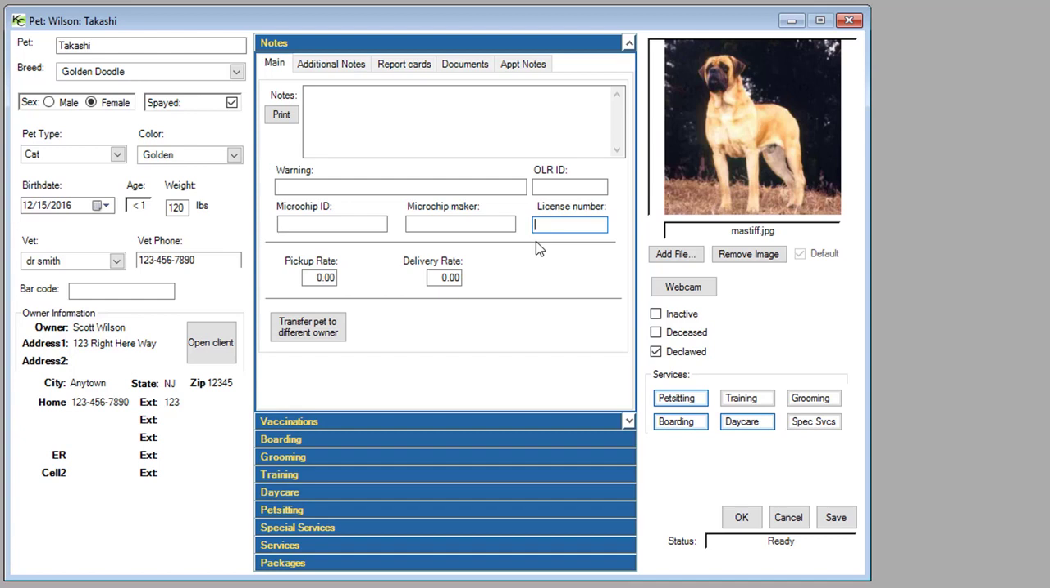If your facility picks up and or delivers pets, and you charge for those services, you can enter the rates for the pet individually here. This is one of many areas in the system where we can enter a default rate for a pet that will override the default rate in the system. So if you have a rate for pickup and delivery set up elsewhere in the system, but this pet gets a specific rate, you can enter the rate here, and that rate will override the rate in the system.